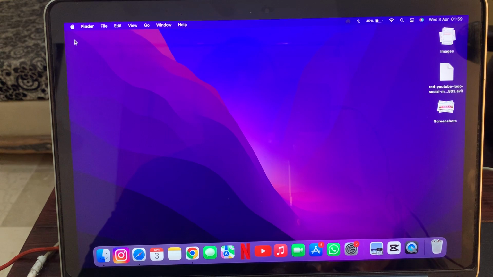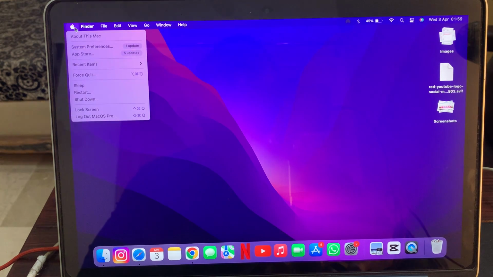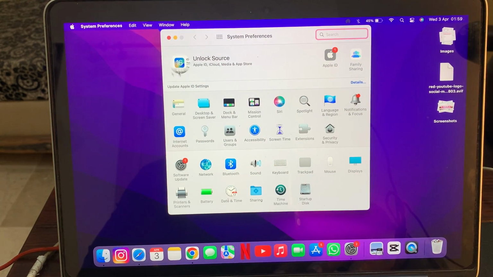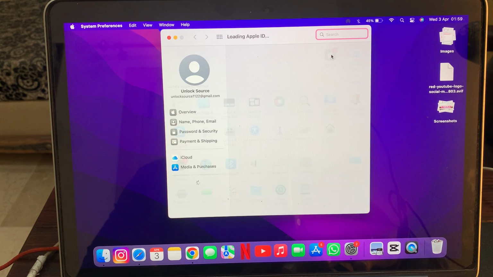So as you can see, here is the Apple logo on the top left corner. So now tap on the Apple logo first, and here you have to tap on System Preferences. So open the System Preferences. As you can see, here is my Apple ID signed in on my macOS. So as you can see, here is the Apple ID profile. So now tap on the Apple ID profile here.